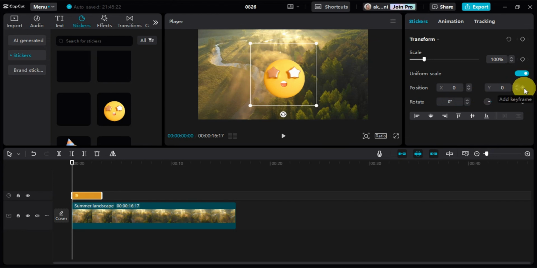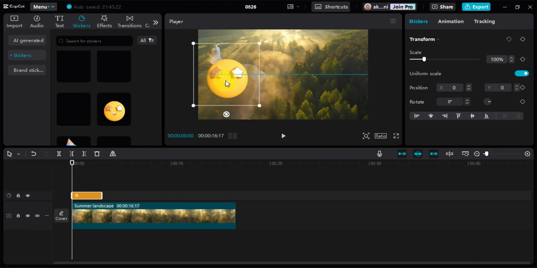So we have position over here. We could start it over here. Let's drag it a little bit. And then we're going to position this around here. Right after that, we're going to move the playhead to where you want this emoji to end its flight. So we're just going to adjust the position for that. Say the butterfly flies off the screen.